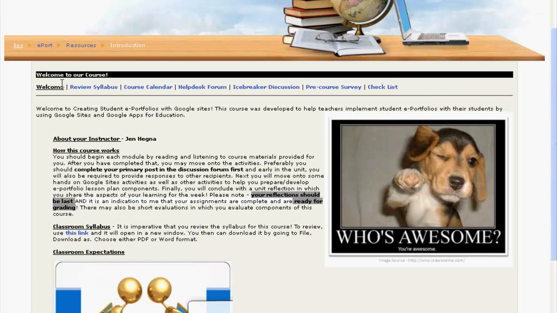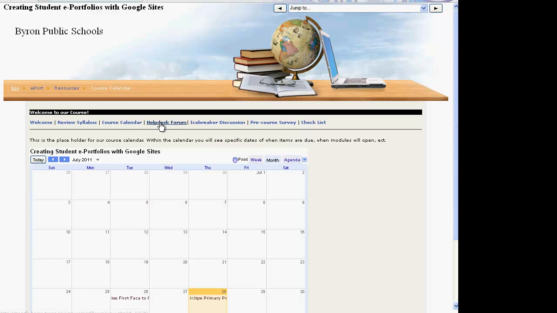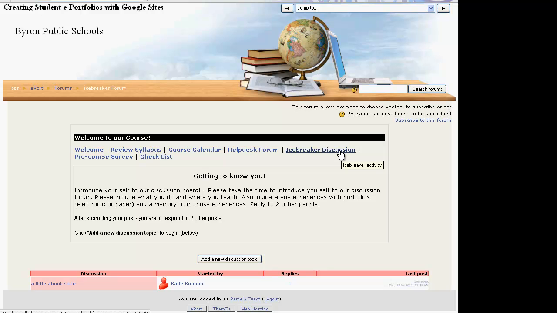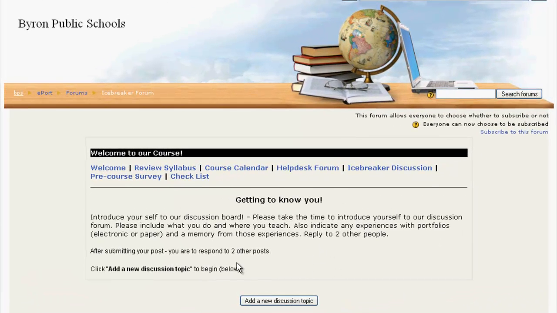I can also go through this navigation bar on the top and click Review Syllabus, Course Calendar, the Help Desk Forum, which is a place where if you need help, instead of emailing, you can submit it to the Help Desk Forum. The Icebreaker Discussion. This will be our first discussion within this course, and it's just to teach you how to use the discussion board as well as get you familiar with the technology.